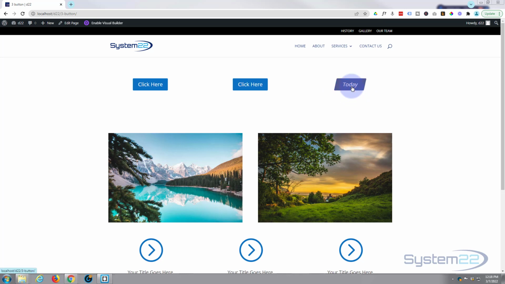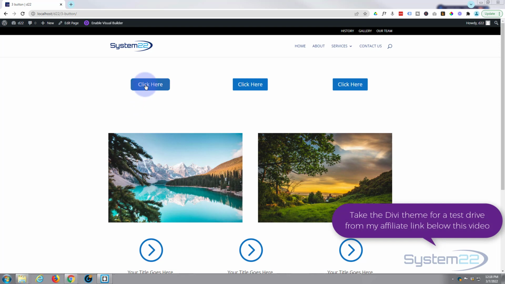Really easy to do, no coding involved in this today. We're doing this purely with the inbuilt features of the Divi theme. So let's get started. I'm going to enable the visual builder.